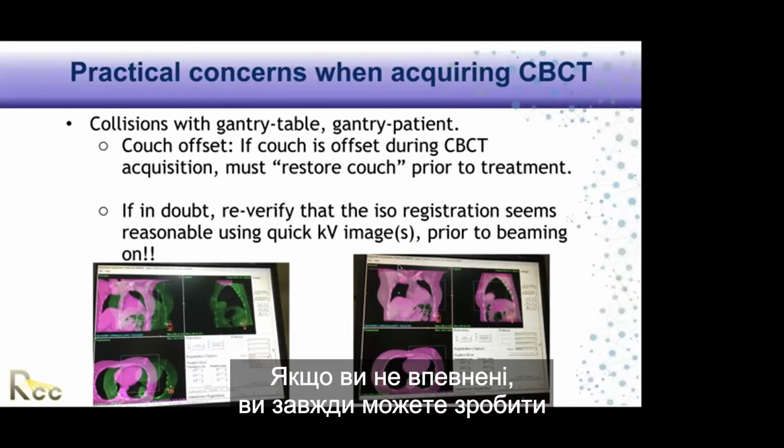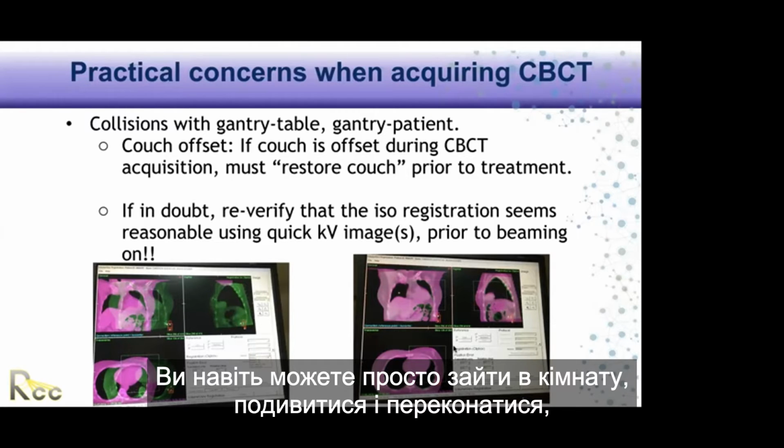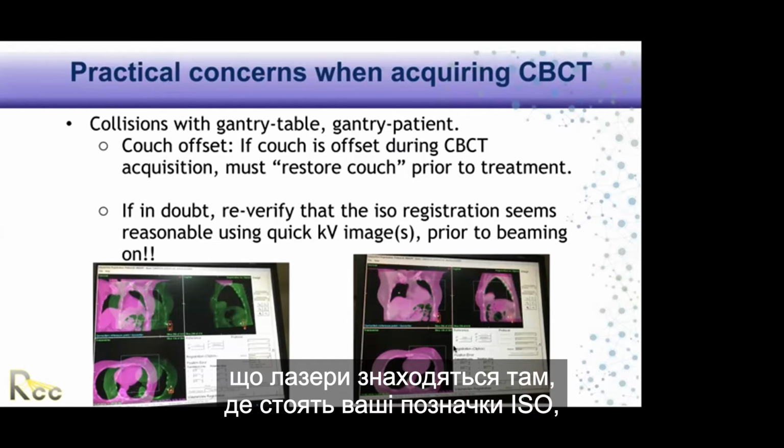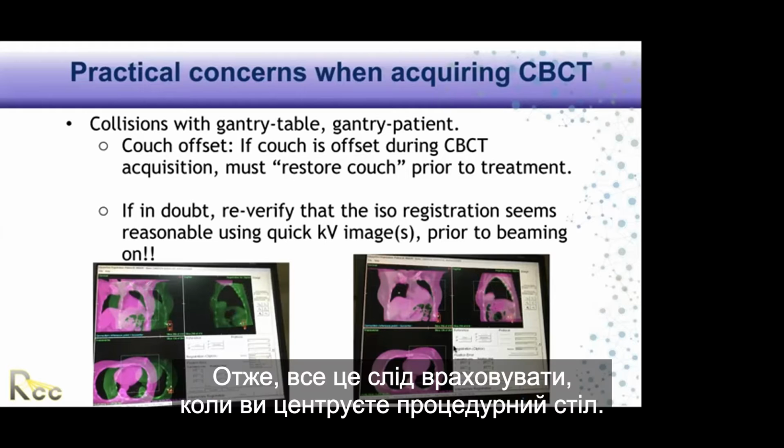If you're ever unsure, you can always take a quick KV image just to verify that you're on. You could even just go in the room and look and make sure that the lasers are where your ISO is, if you do make ISO marks. So all of these should be taken into account when you center the couch.